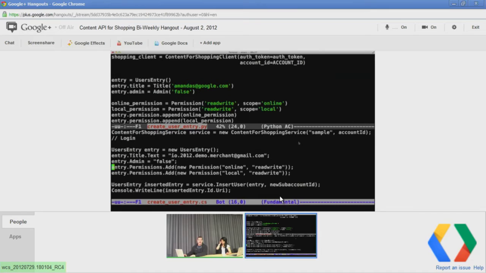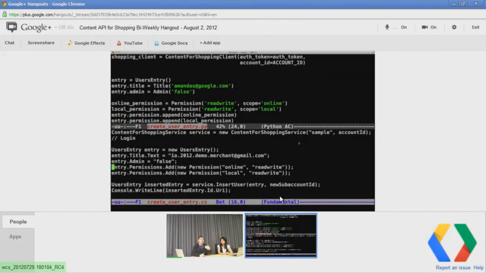If we want to have the actual user's entry object, we again start with an empty one. This comes from a namespace we've already brought in using. Set the title, and again we have these custom setters and getters, admin and permission, which will actually do the work for us in converting to the classes. So admin we set to false, and permissions is actually a list, and we're adding permissions as we go. So we have this online read write and local read write, and then of course to insert it we simply call the insert user method.